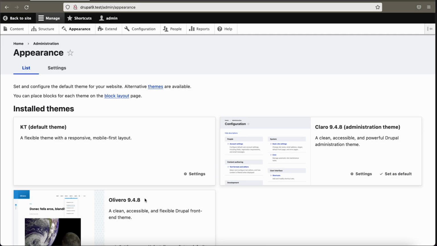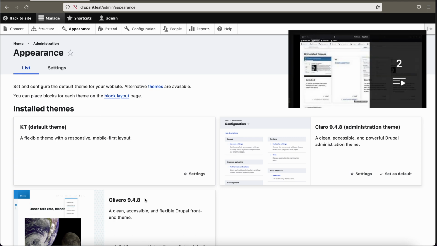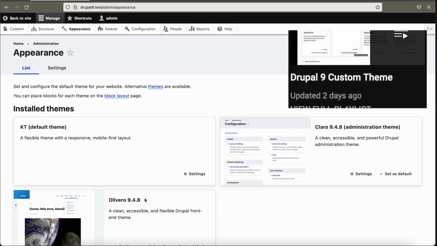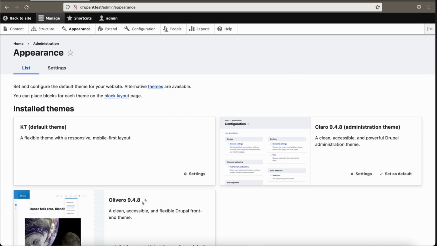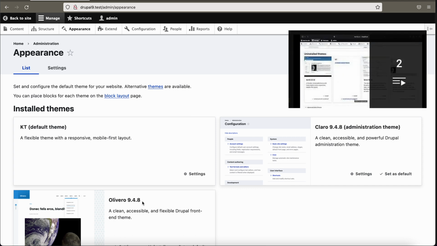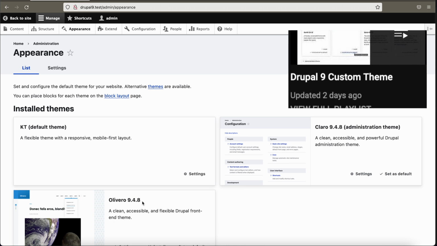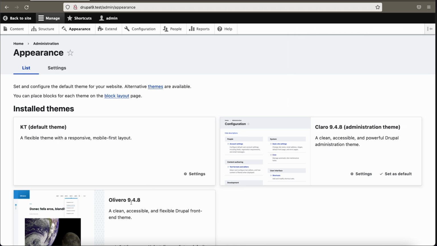In this video, I will talk about how we can integrate Tailwind CSS in the custom theme of Drupal. This video is in continuation of my previous videos that I had created on how to create a custom theme in Drupal. If you are already aware of creating a custom theme in Drupal 9, then continue watching this video. If not, I would request you to go and watch my previous videos and then continue watching this video.